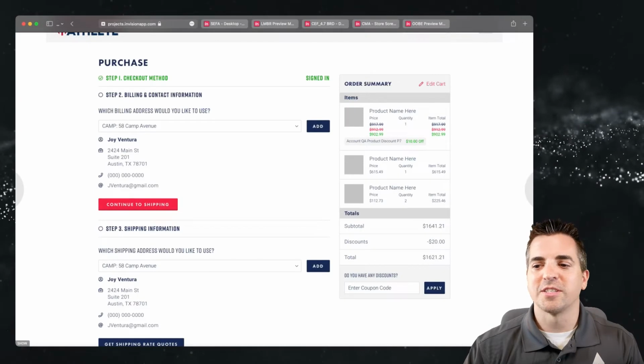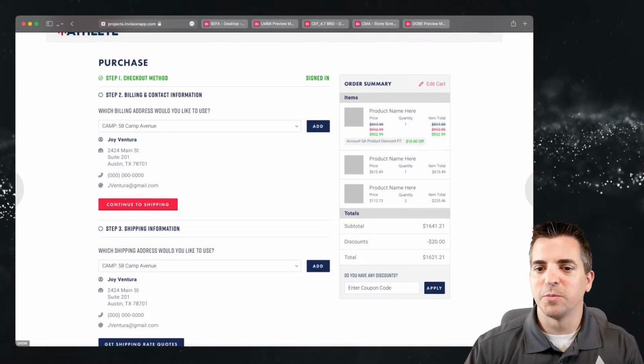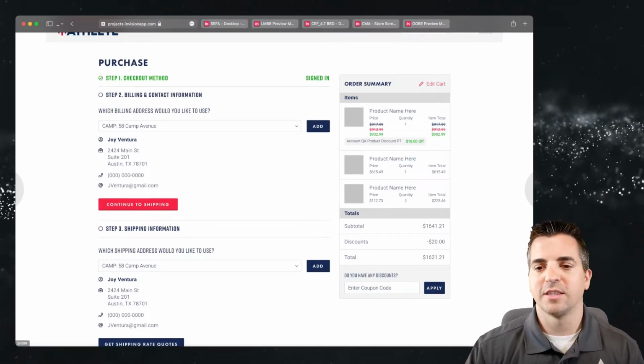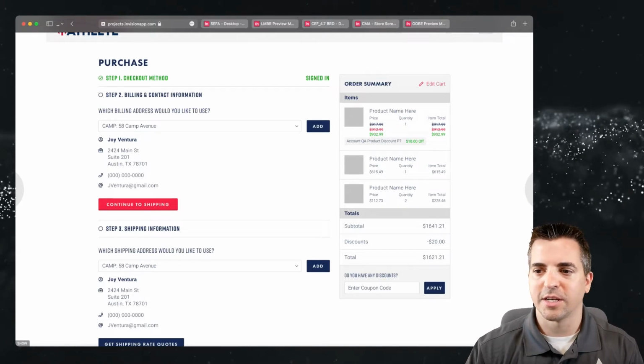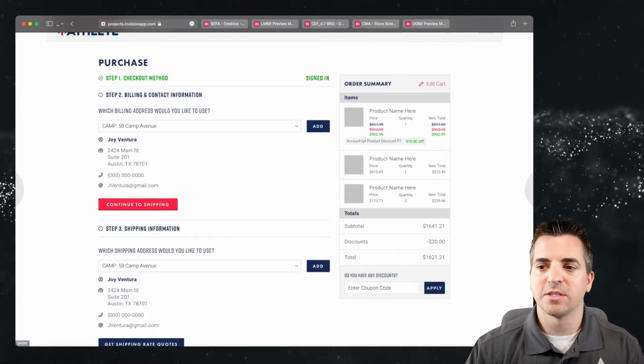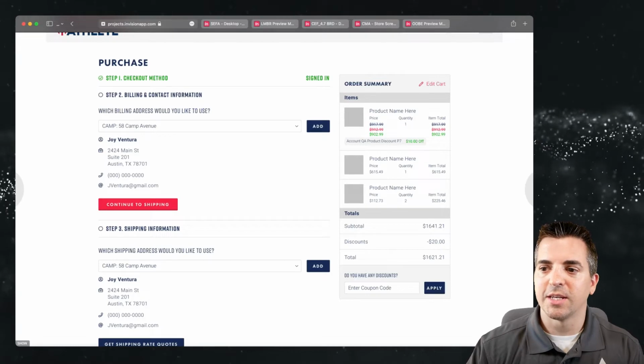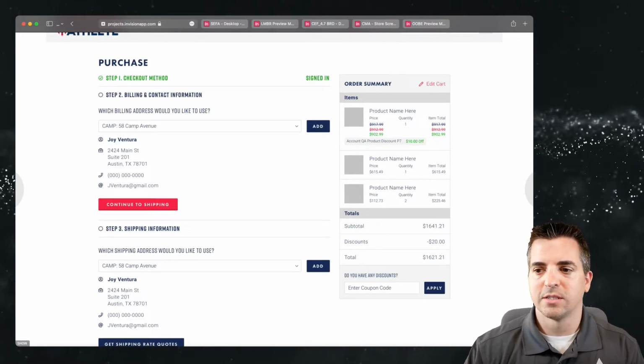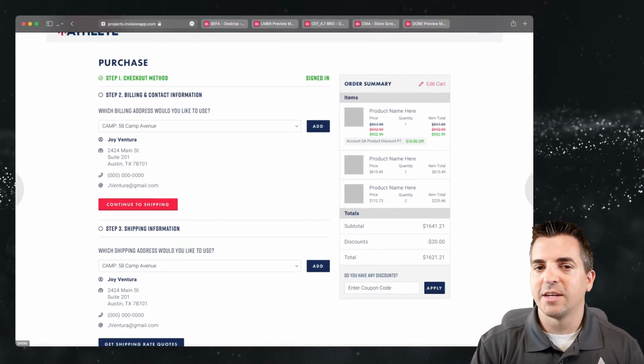Okay, so just to start us out, we're taking a look at a very simple mini cart. And here you can see that this is incorporated into the checkout section. So on the right, you'll see there's an order summary, and we can edit the cart if we want to. So we don't have the ability to edit it in line.